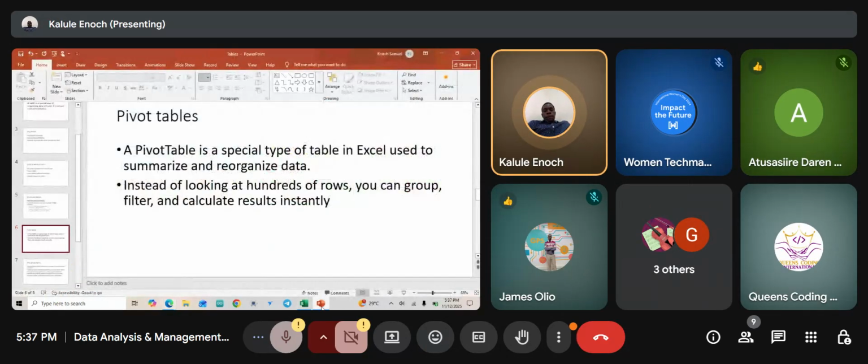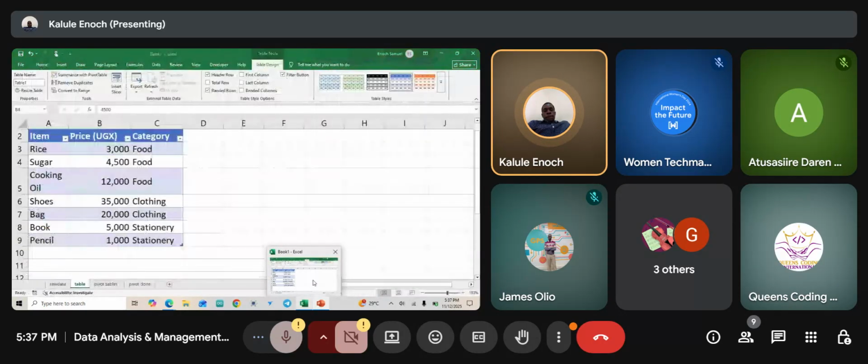So I'll move on to the pivot tables. So what is a pivot table? A pivot table is a smaller table that is used to summarize a big table. I'll show you an example of a pivot table.